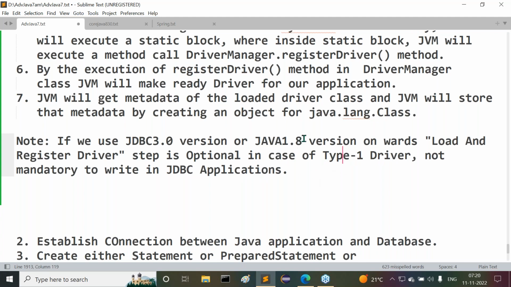Alright, sir. Even in 1.8 version, the type 1 driver does not exist anyway, not required to use even. I think maybe 1.8 or 1.7. Okay, 1.7 I think. Why? Because in 1.7 only the type 1 driver is available. So optional here. Leave this point here.